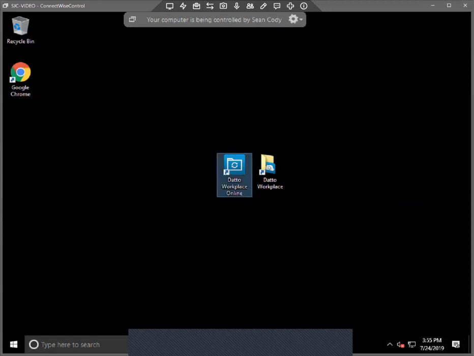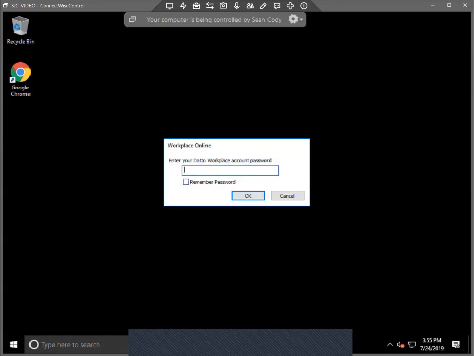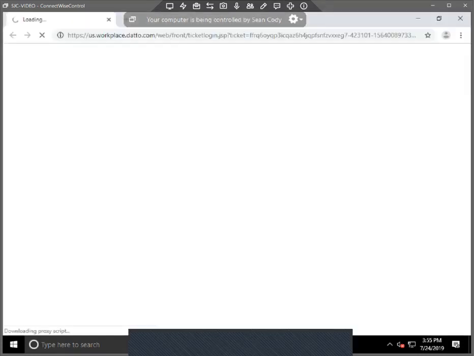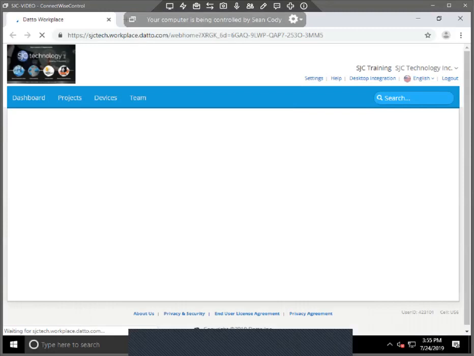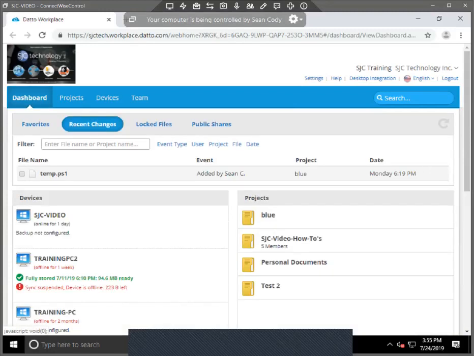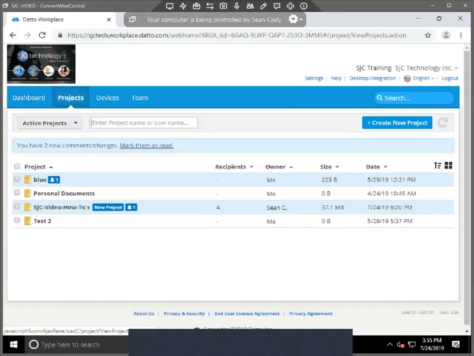If you go into this icon here, Datto Workplace Online, if you have the older installation, it will be Autotask Workplace Online. It's going to ask you for your password. And then it will take you to the web portal for anything you may need to do from there. Things that I like to use the web portal for are primarily sharing out my projects or my folders in a different manner. If I come in here, I can see all of the projects I have.